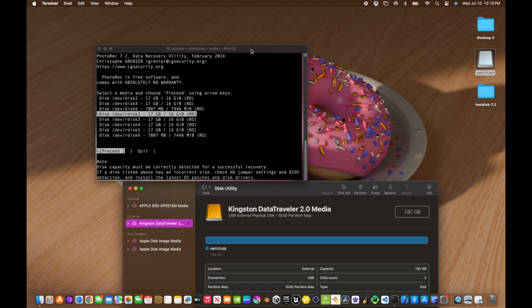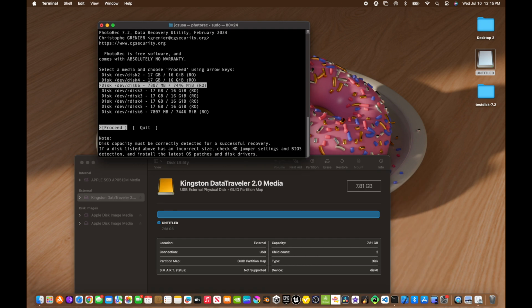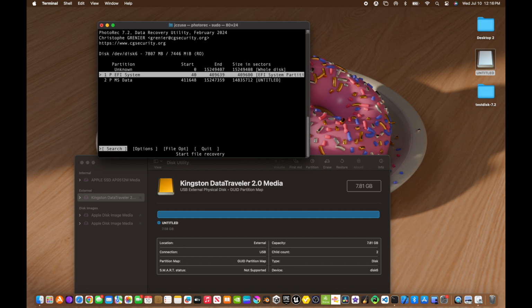So we just gotta find the correct one over here. We navigate with the arrow keys and here you can see it is disk 6 and it's almost 8 gigabytes. So to proceed, we're gonna click return or enter. Here you're gonna see two options, FAT system and MS data. The one we need is MS data, which is the part of our USB that has all of our information, images, videos. Return or enter on your keyboard.